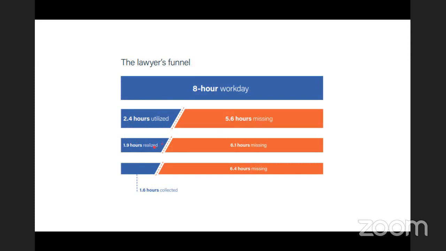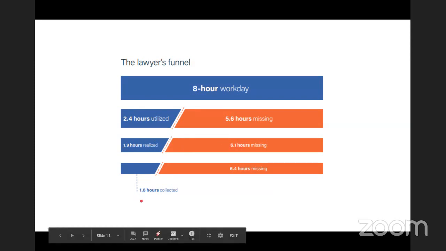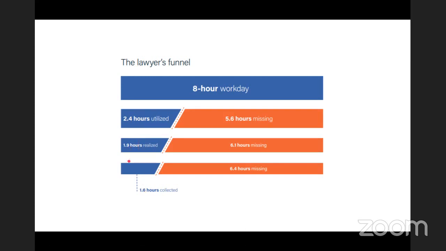The realization rate accounts for the stuff that we discount or write off. So we're actually billing 1.9 hours of our time, meaning that we've got a missing 6, and then 1.6 is actually what's typically collected. So there, you've got your write-downs and then just write-offs for the folks you weren't able to collect from.